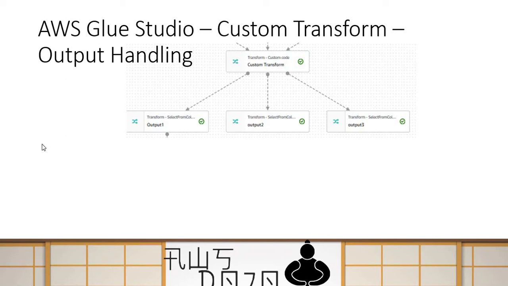In fact, when you put a custom code node, a custom transform node, into your graph, into your editor, this select from collection node automatically gets added, because the purpose of the select from collection node is to select a particular dynamic frame from your custom transformation collection, which is returned. Like in this case, since my custom code was returning 3 dynamic frames, here we added 3 select from collection nodes, so that each of these nodes can pick their own dynamic frame and do whatever they want to do.